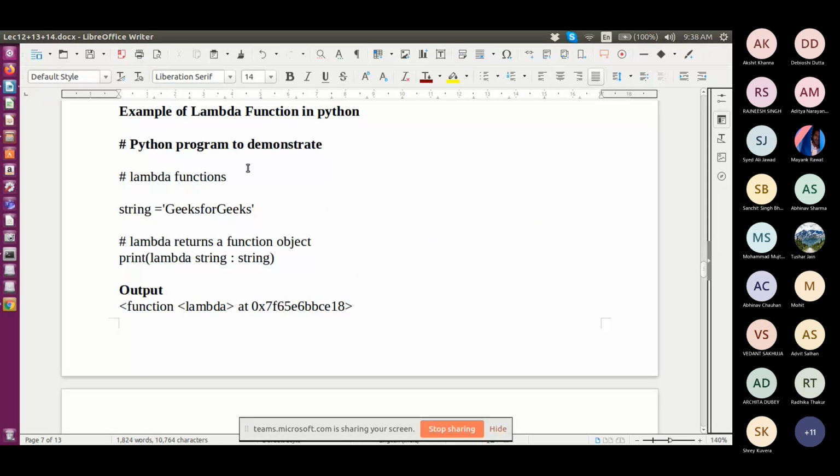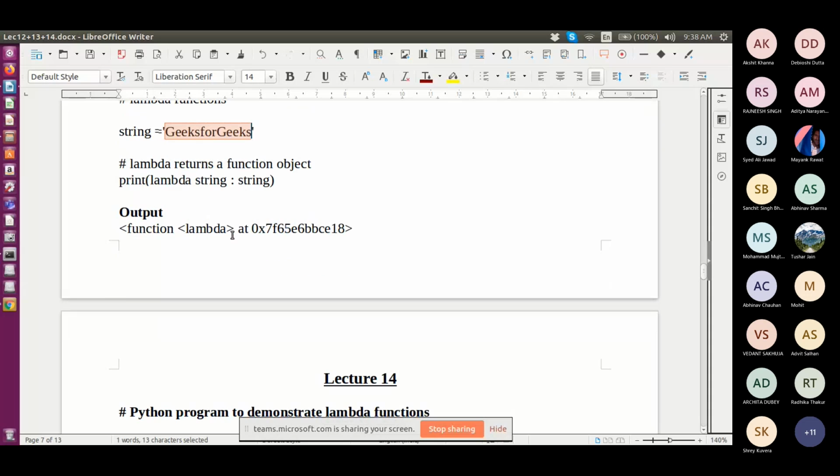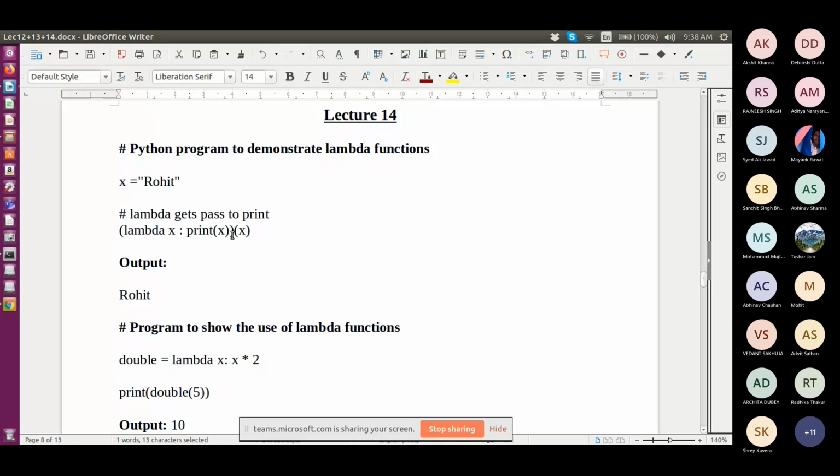An example: if you are writing this lambda string, you are not exactly using the lambda function. This I have taken from GeeksforGeeks, it is just showing you this is a lambda function, but to utilize it we need to write like this. Suppose you have an expression x, which is Rohit, you can write anything here. I'm creating a lambda function, lambda x colon, this is the expression. Print will print the value of x, and now you are calling this function by passing x in the round brackets, so it will give you output Rohit.